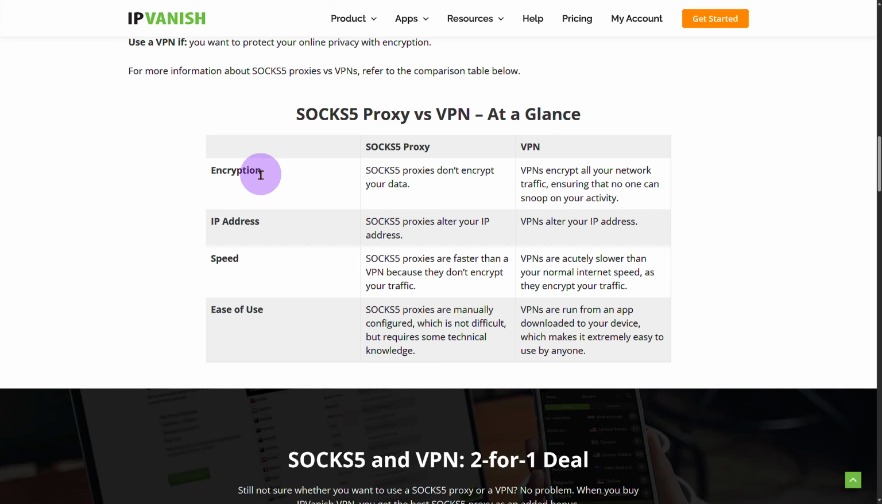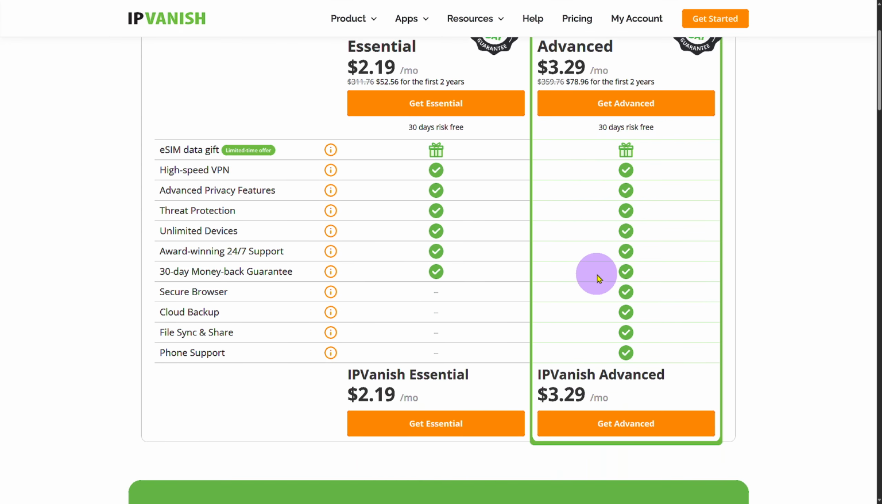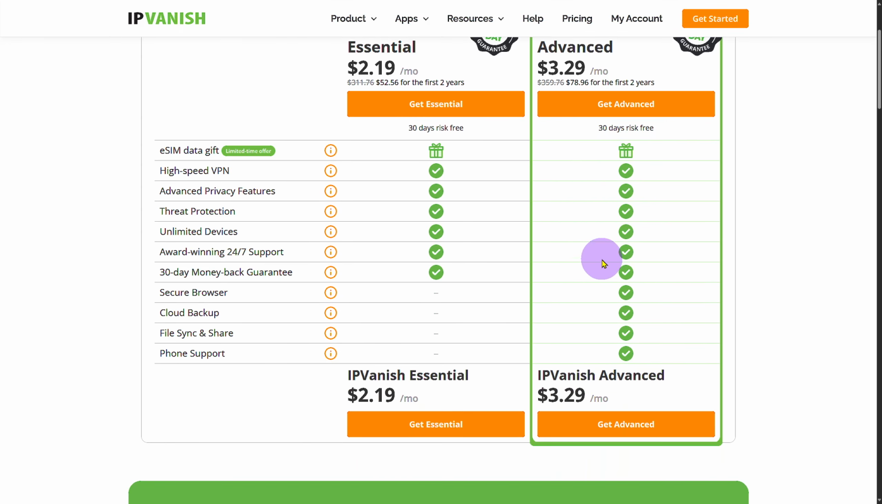You can see the encryption, IP address, and speed. Everything is basically available here, and also it is really easy to use. VPNs are run from an app downloaded onto your device, which makes it extremely easy to use. Click on get SOCKS5, and it is available on your pro version.